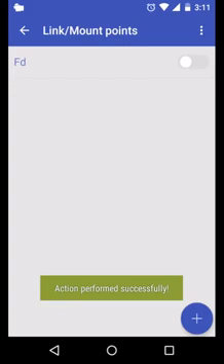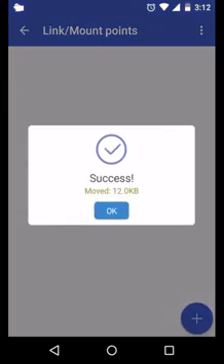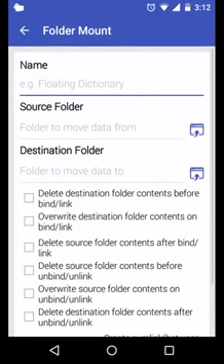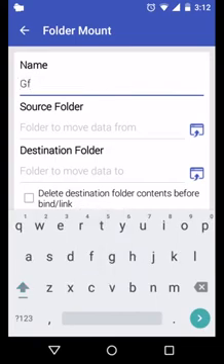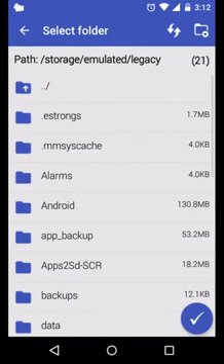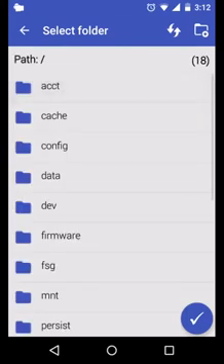Now if you want to enable it, just toggle it. So now the bind is created. If you want to create more binds, this time we will create a link. Select the source folder. So this is the emulated card, which is a FAT partition, so this won't work. So we will go to the data partition.